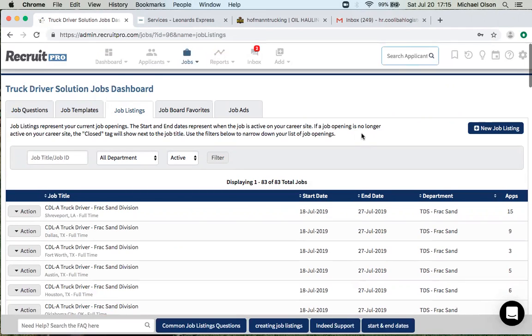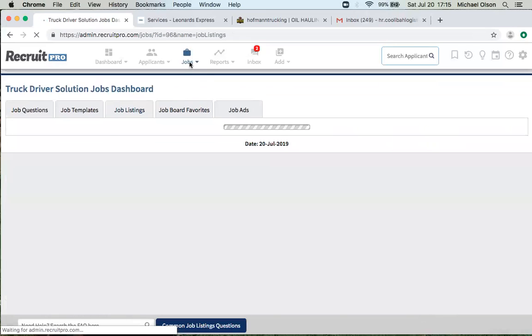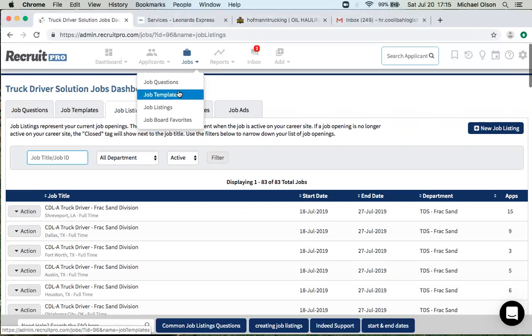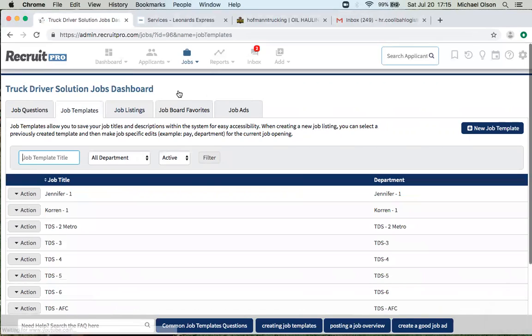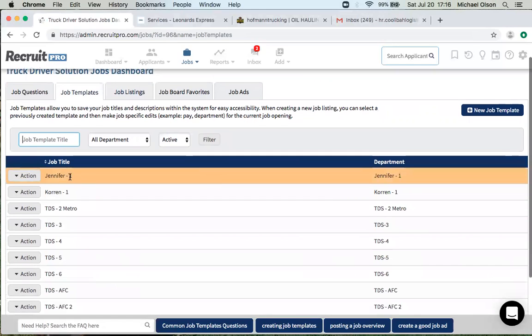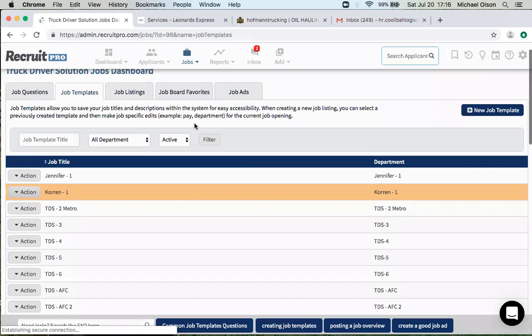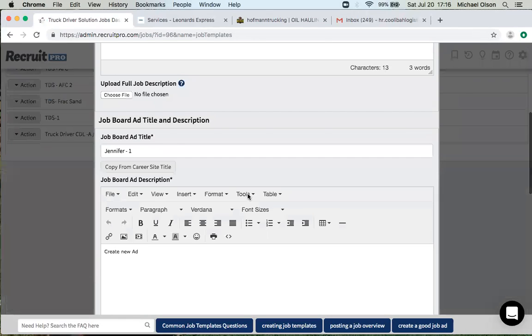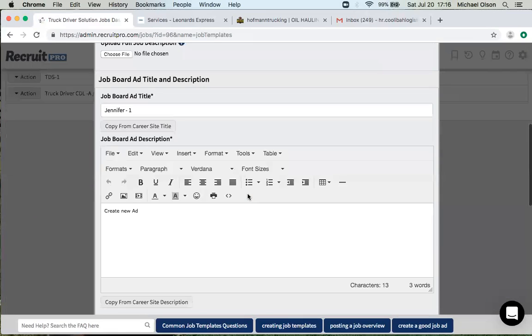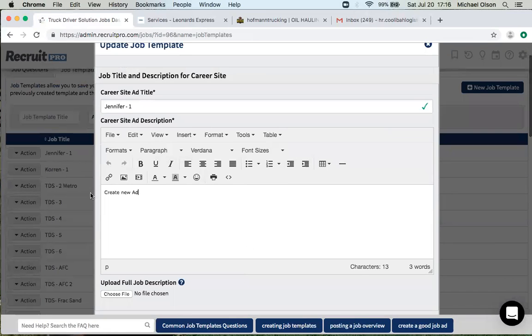So, all right. So we go here to up jobs. Let me just move this up. I just highlight over it, and then job templates. And then from there, we'll go over here. Oh, I see I already got one here. So Jennifer 1, right? So we'll just go here and hit edit. I think you have access to this. But so see like right here, so create new ad. So we need to create an ad.